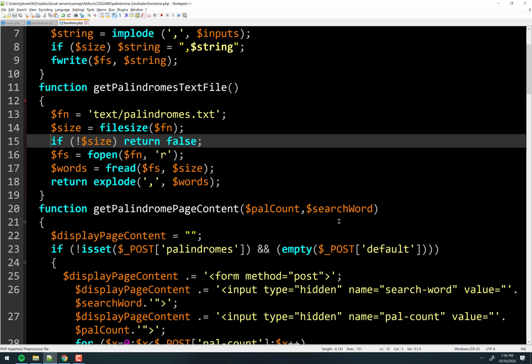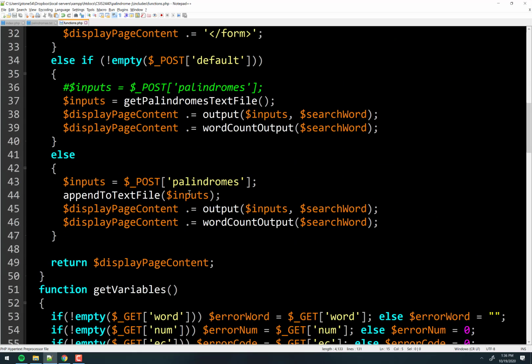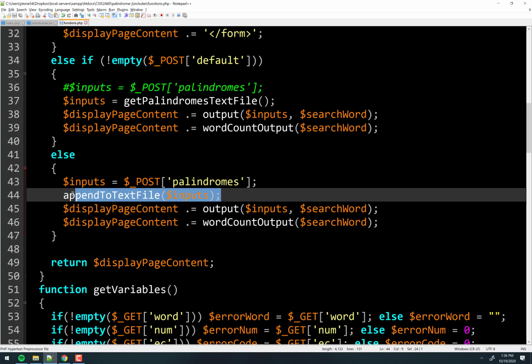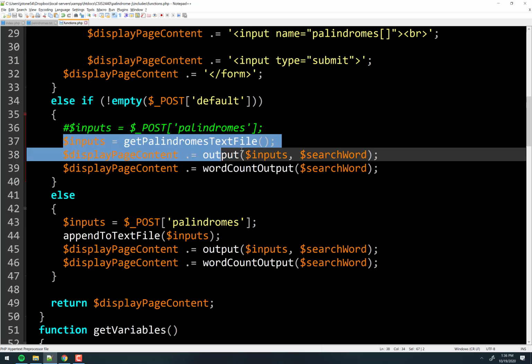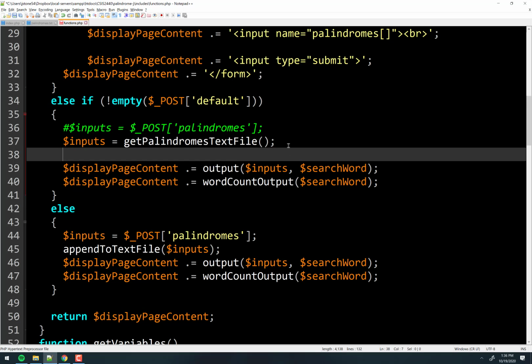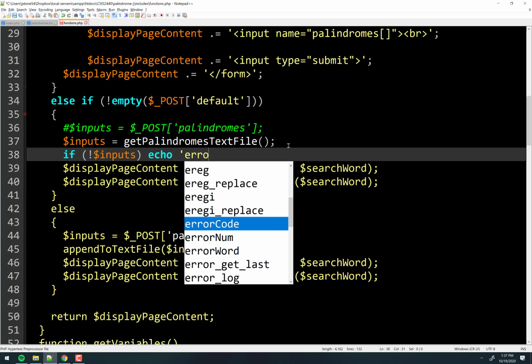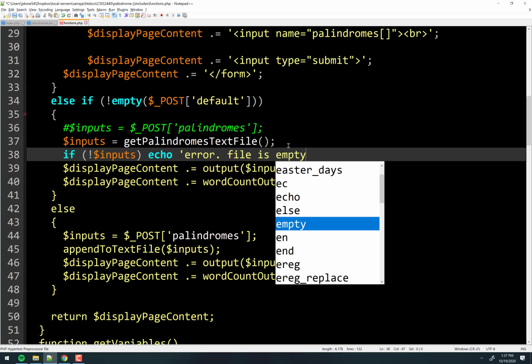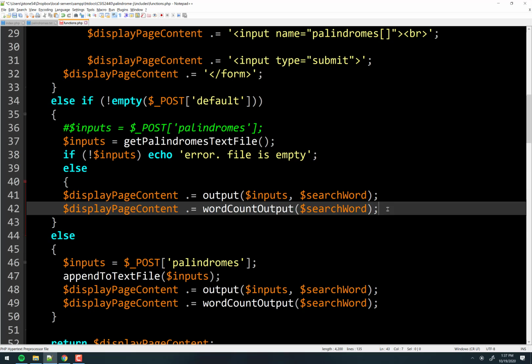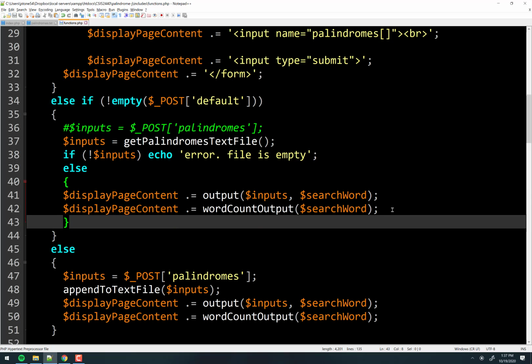So let's just test that out. And right here, append, no, not that one, sorry, this one, inputs, get that. And let's just say if not inputs, then echo error, file is empty or something like that. Else, we'll do this. That's a starting point. We just want to make sure it's actually capturing this, right?